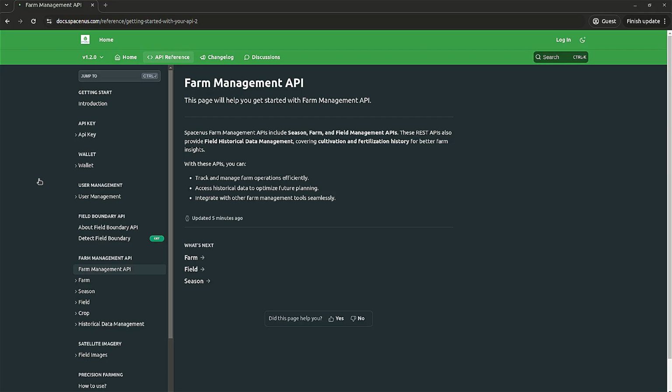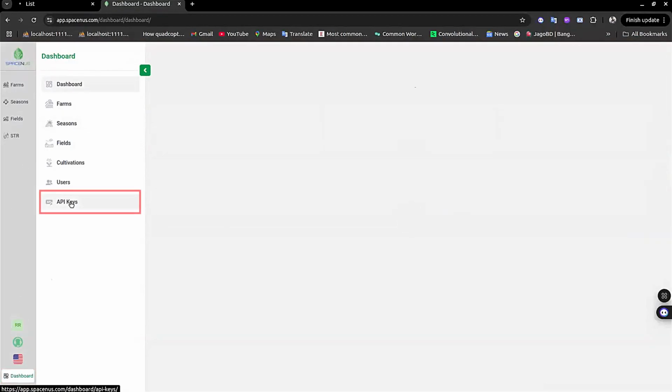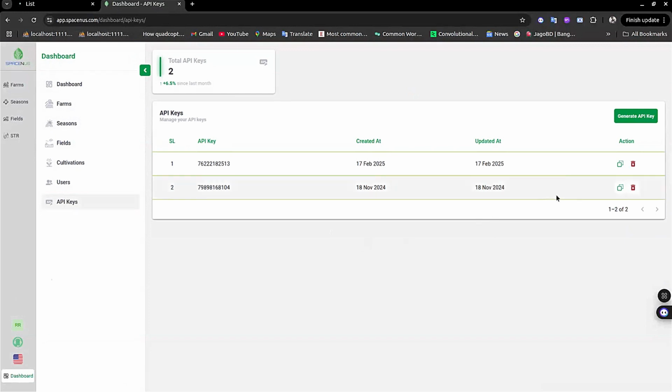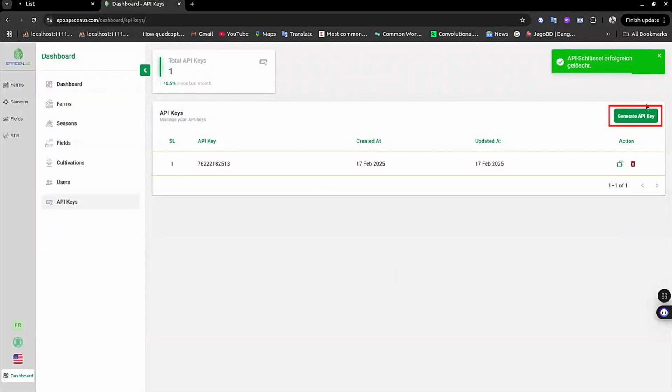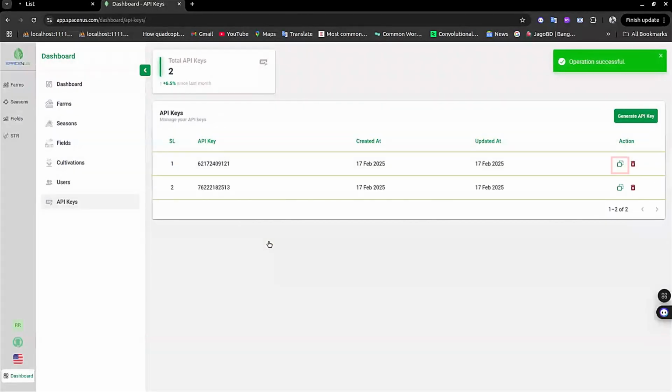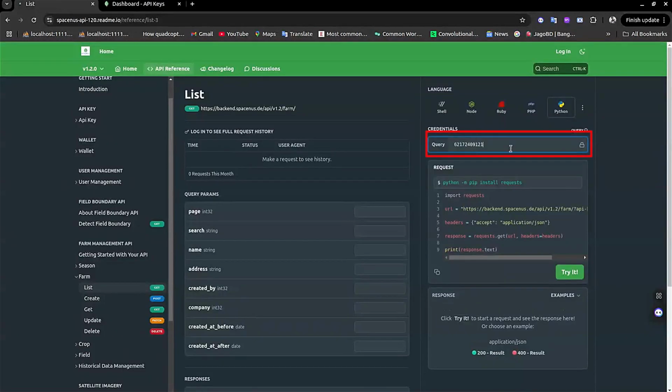Obtain an API key. Navigate to the Spacenus app. Then go to Dashboard and go to the API Keys section. Here you can view existing API keys, generate new ones, or delete unused keys. Generate a new API key and copy it. Paste this key into the API key field in your API interface.